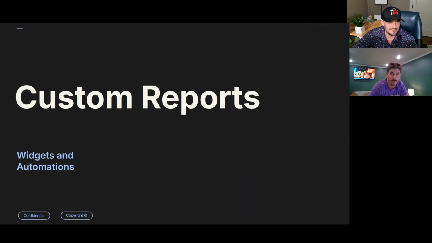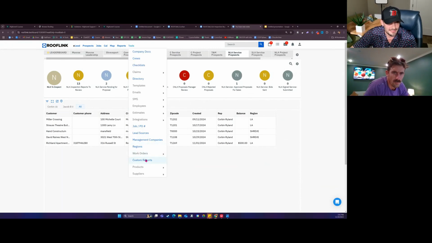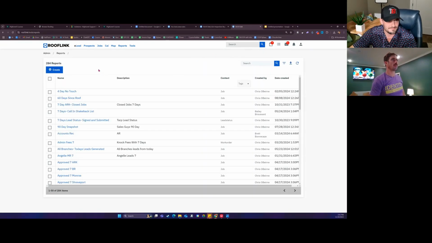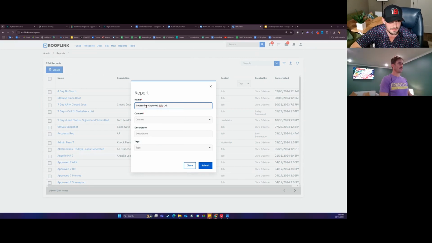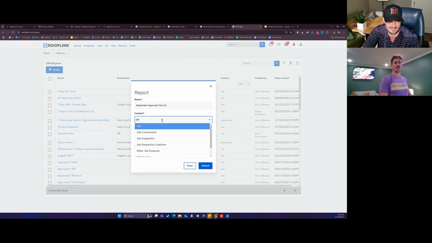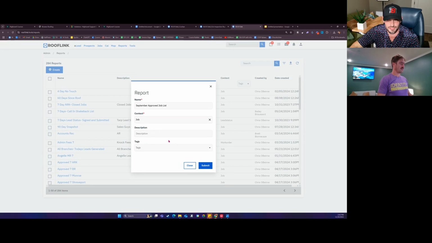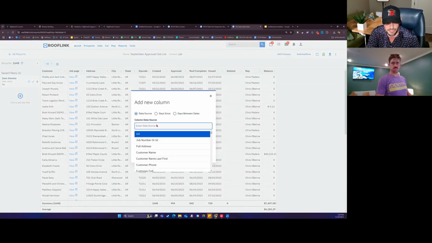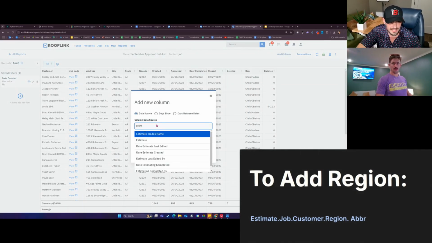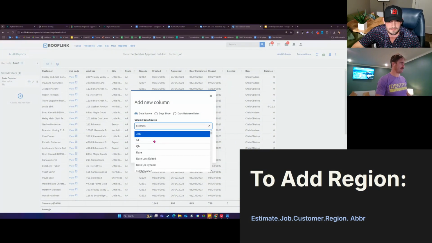You ready? Tools, custom reports. All right, let me come with you. Hold on. Tools, custom reports. Create, name, September approved jobs list, context, job, skip description, skip tags, go to submit. All right. Now I do have a sheet on how to do this part, but you go estimate. How'd you get there? Add new column? Yeah, you've got to unlock it, add new column. Okay, I got you. I'm with you.